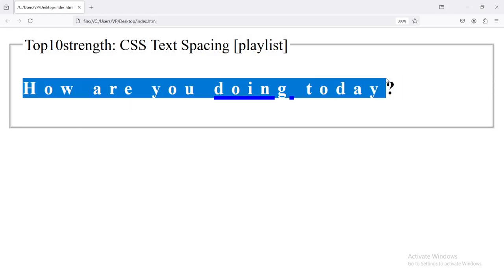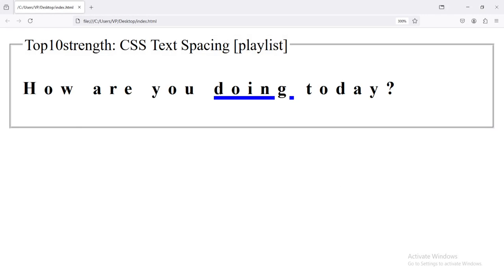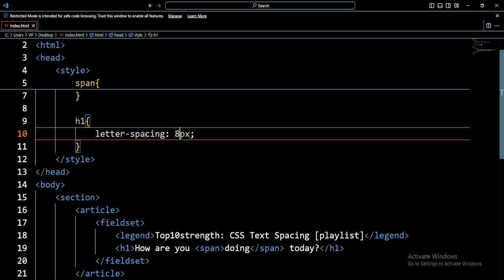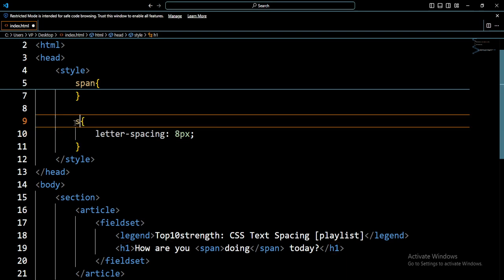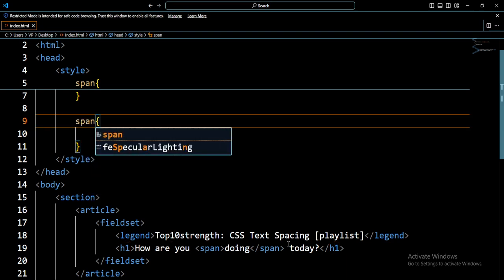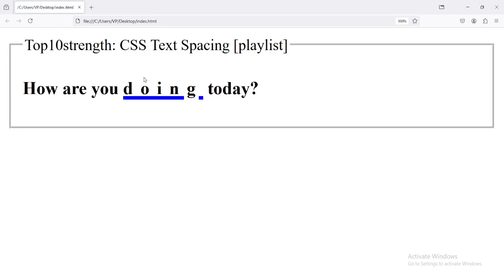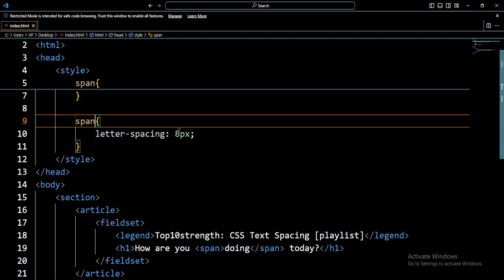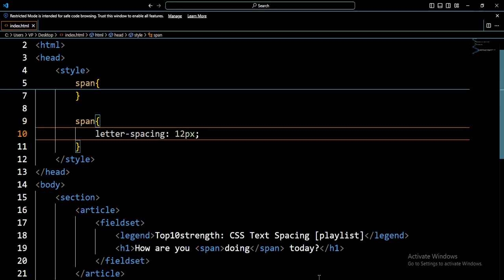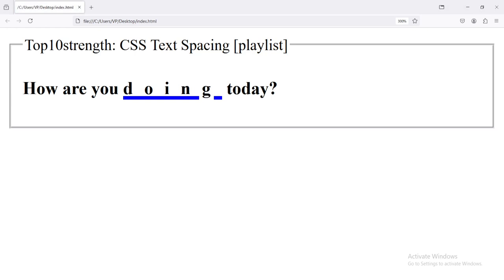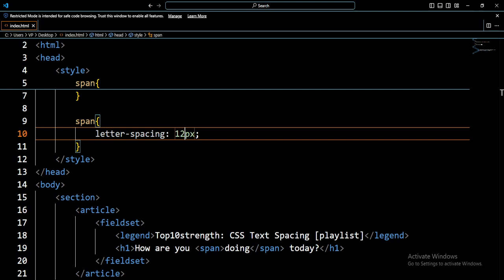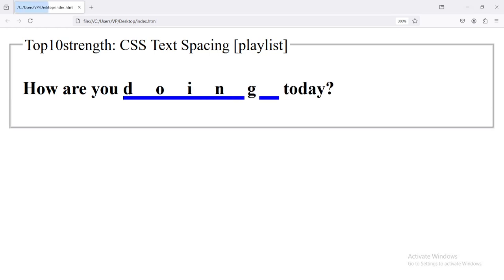So that's how you can use the letter spacing, and you can use it in another element also. You can use it in your span element. You can use it anywhere. When we specify letter spacing in our span element, can you see only our span element, the DOING, is the only one that has the letter spacing, and we can increase it if you want. If you want, you can just increase it to 12. I'll give it 12 pixels. When we reload, can you see it gets bigger? Even when we give it 24 pixels, it's still going to get bigger. Let's reload our document. Can you see?